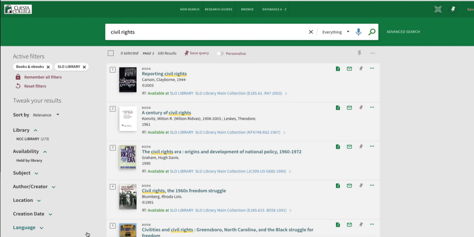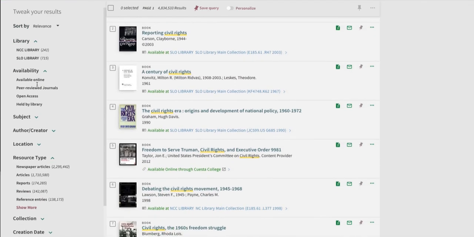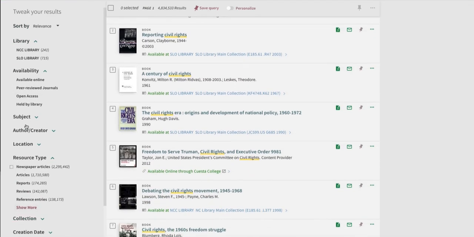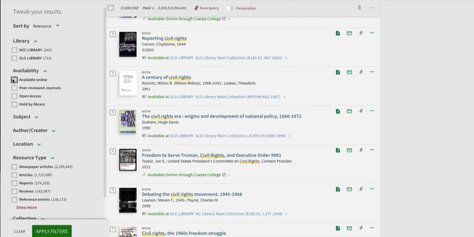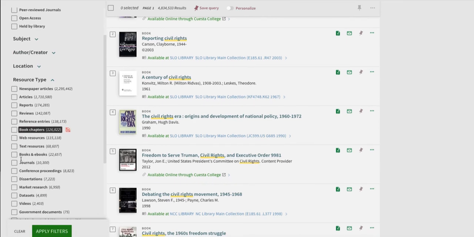The last example I will show you is ebooks. Ebooks are a great option if you need a book for your research project, but you can't get in to check out a physical book from the library. I will reset my filters again. And under the availability limiter, I'll click Available Online. Under resource type, I'll choose Book.